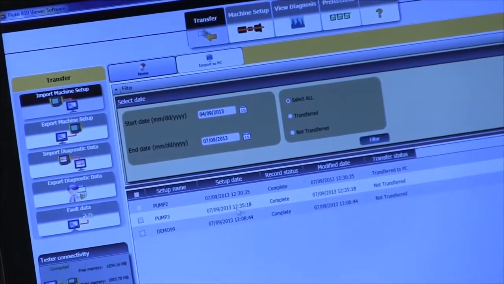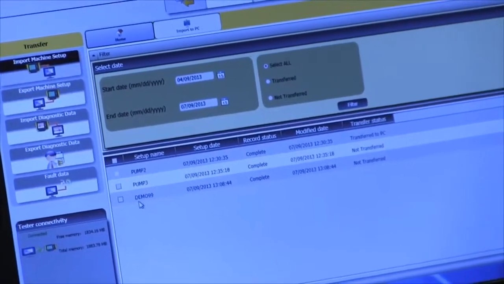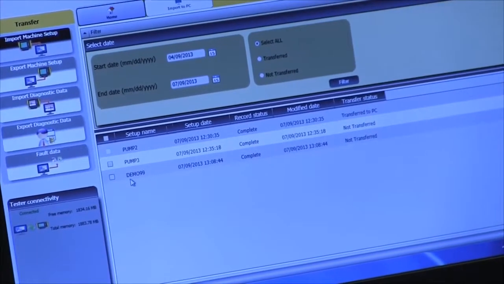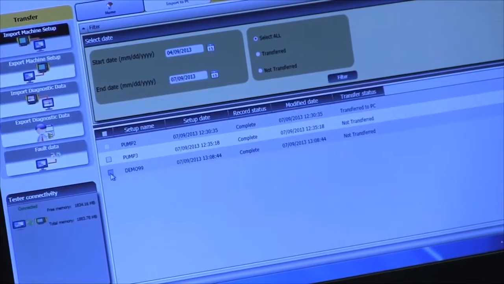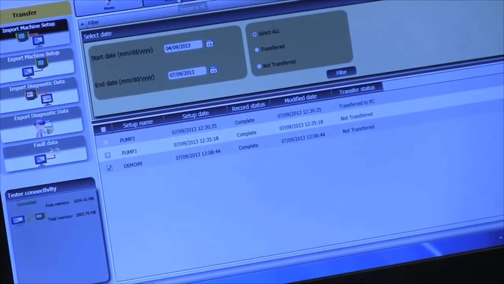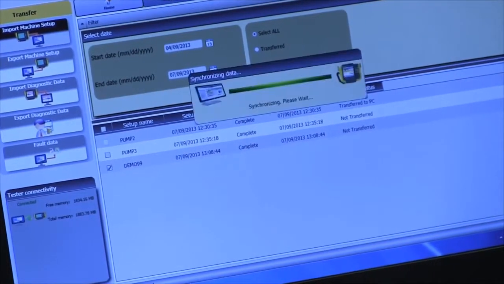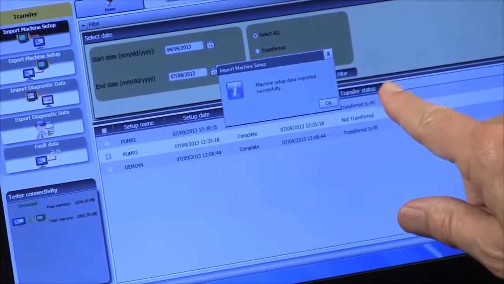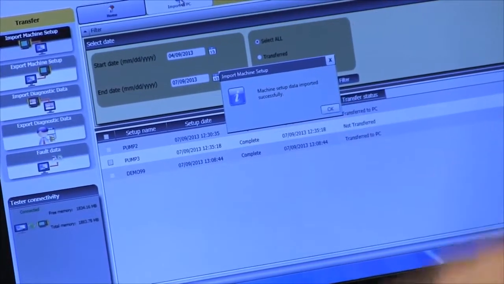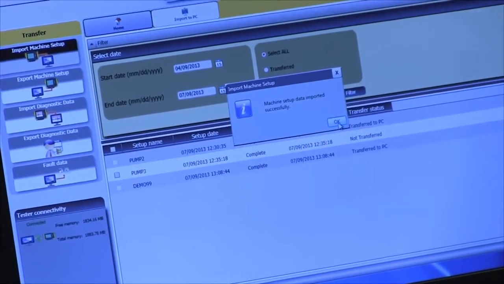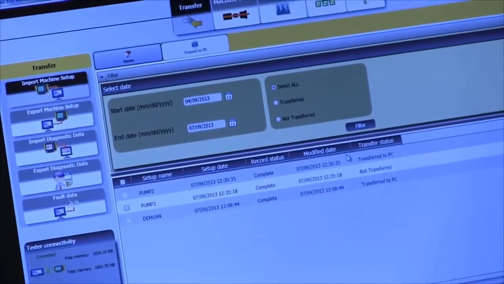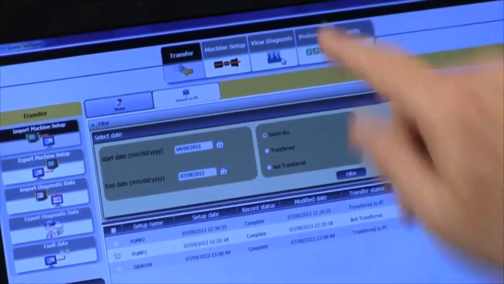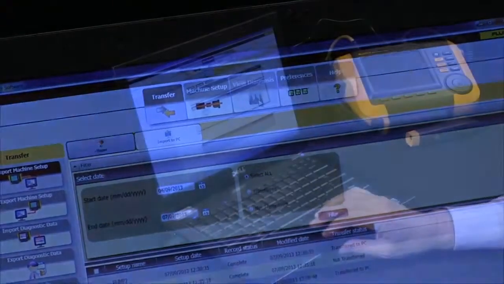And now we see all our choices here. We click on one, we import it, and it says machine data successfully imported. Say OK. And now I can go to my view diagnosis window and look at the data.